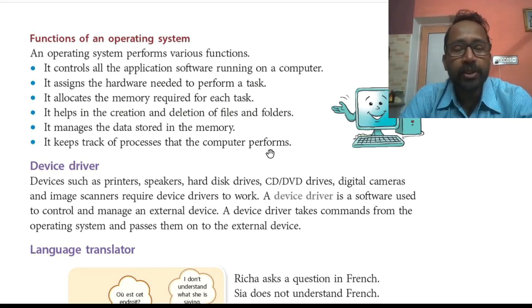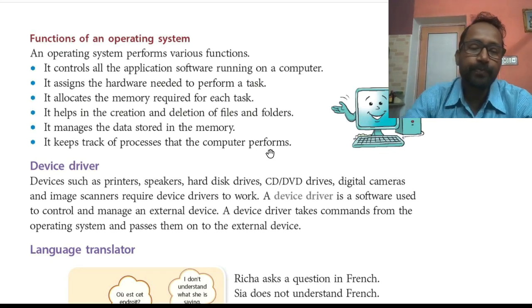It keeps track of the processes that the computer performs. That means it monitors all the processes that are running in the system. If any process completes, then it is taken as the outcome of the task. It will be sent to the monitor, to a file, or to the printer, depending on the requirements. But if a process cannot be completed in its fair CPU time, then that process will be sent back to the end of the queue, and it will wait there till its next turn comes to get processed in the CPU.